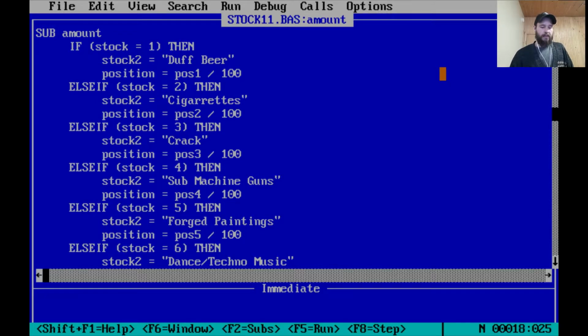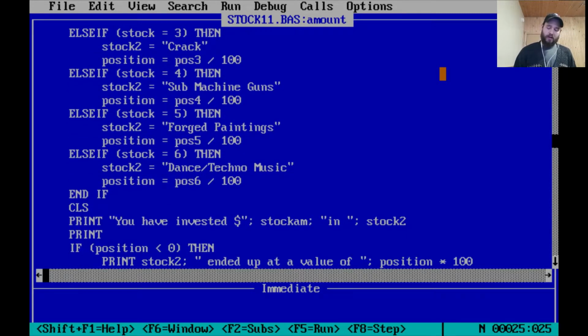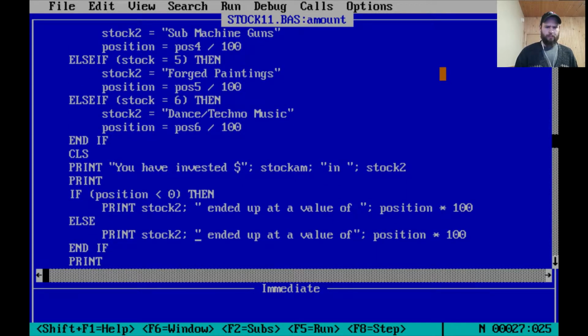So at the very end of this if statement, you are guaranteed that stock 2 contains the name of the stock you chose, and position contains the value that stock ended up as divided by 100. Why divided by 100? We'll see in a minute. So print out a nice message. You have invested this much money in this stock.